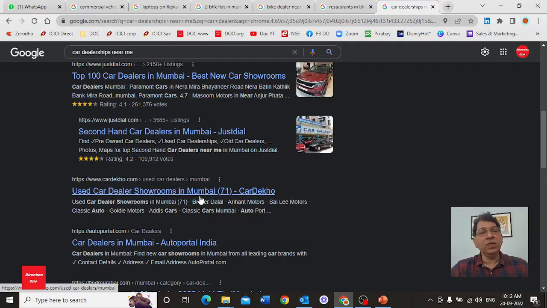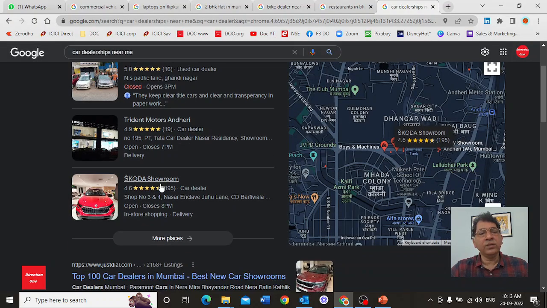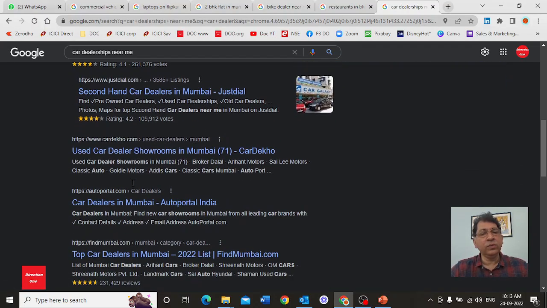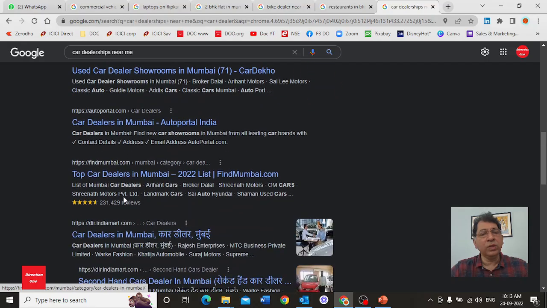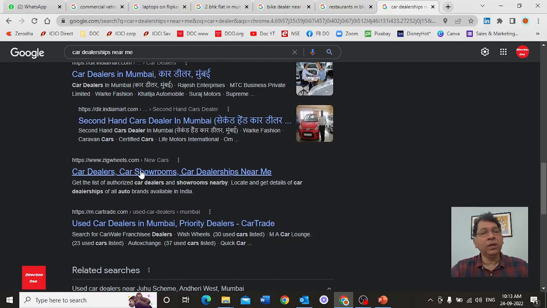So what do you see here? At the top you see these three things over here. We'll discuss what this is. So I'm getting Trident Motors Andheri. I'm getting Perfect Choice Auto Deal. Trident Motors is a Tata Motors showroom very close by to my house. And there is a Skoda showroom also, which is close by in Juhu Lane. That's where I stay. And now I've got Justdial, I've got cardekho.com, Auto Portal, findmumbai.com, I have dir.indiamart, I have got Zigwheels.